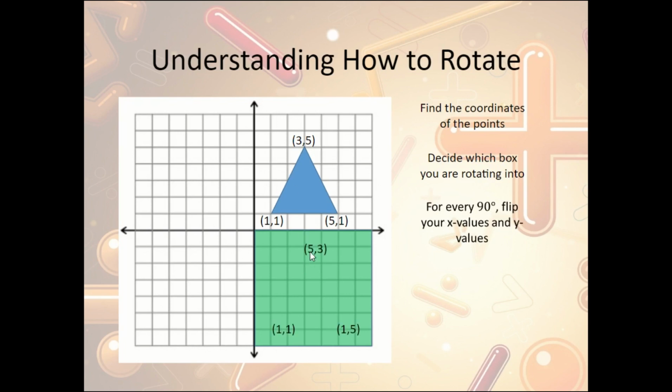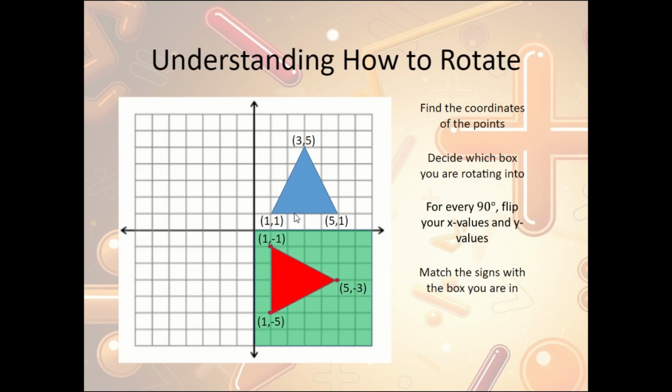So we change this to (5, 3). We change this one to (1, 1). And we change this one to (1, 5). And then we need to match the signs with the box that we're in. So over here we have positive x's and negative y's. So we're going to change all of our y's to be negative. So (1, -1), (1, -5), and (5, -3). And then we can plot our points and just draw it in. And notice this should be the exact same triangle, just spun around into this box here.